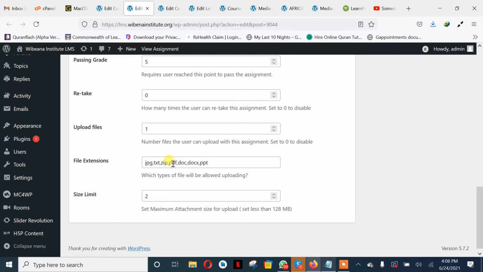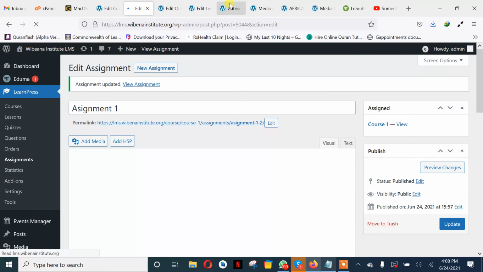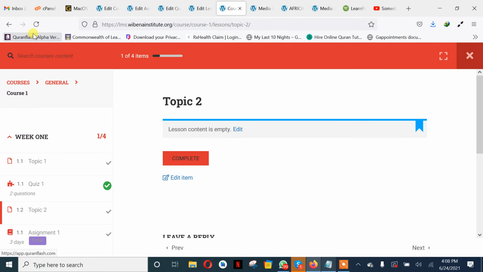And then what is the acceptable file? If I remove everything and leave only PDF, it means they can only upload PDF. What's the size limit? If I put 2 here or 5 here, it means they can only upload 5 megabyte items. Now I'll go to update. So when I update, I'll come back to the lesson area again for you to see something.